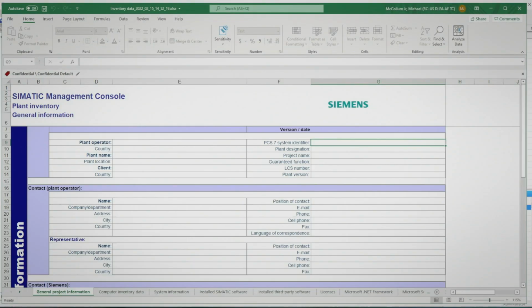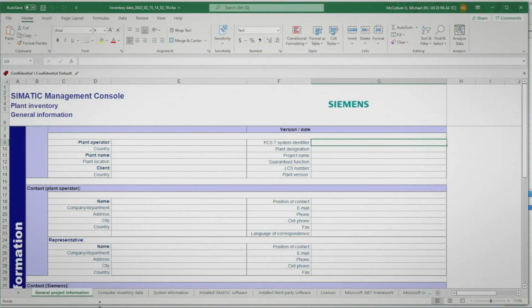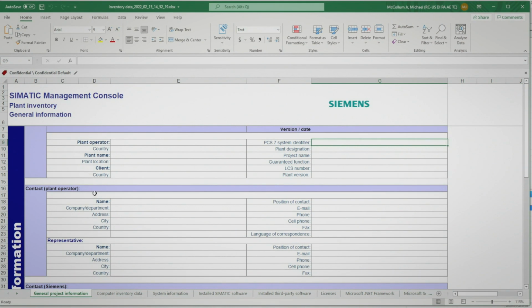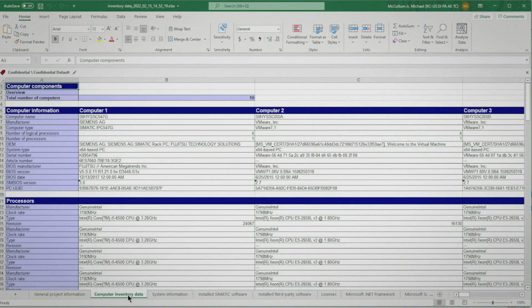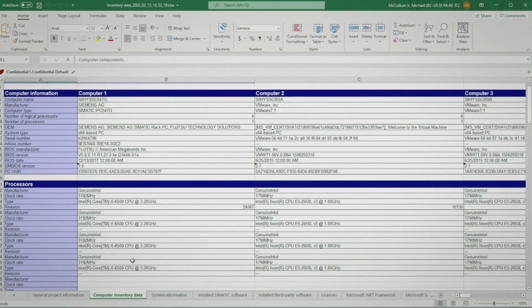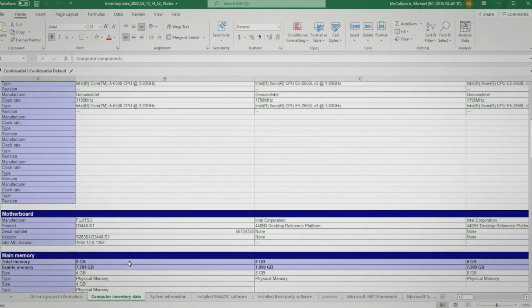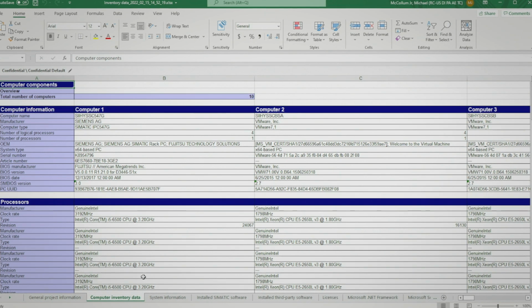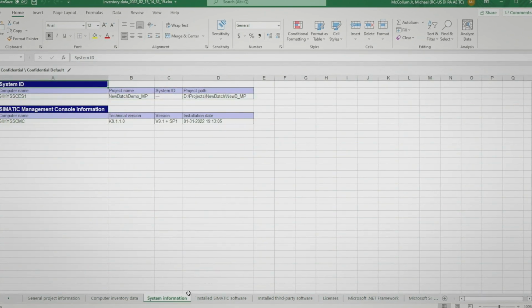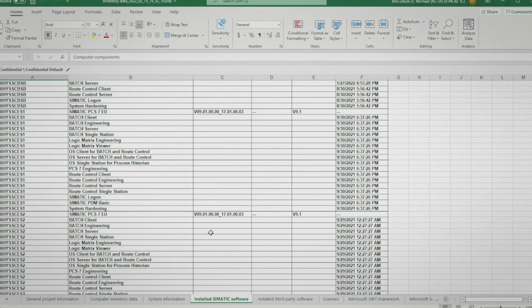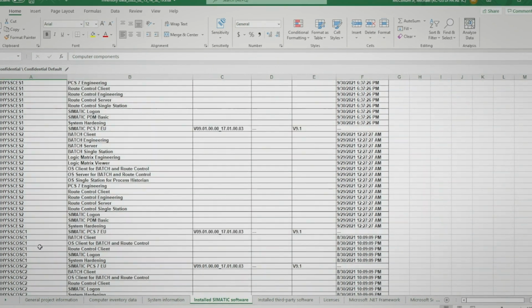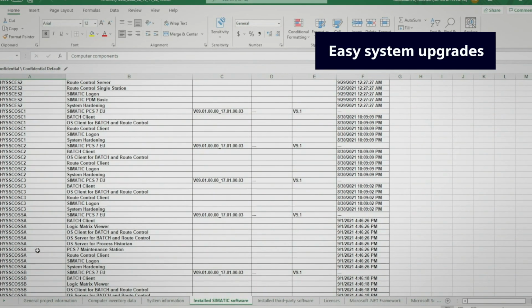New components are added over the plant lifecycle, such as I/O modules, client stations, and so forth, and the inventory data needs to be adjusted accordingly. Inventory of the PCS7 plant with SIMATIC Management Console greatly reduces the time and effort needed with inventorying these components in a traditional approach. It provides detailed inventory reports for an as-built system document and makes planning for system upgrades much easier.